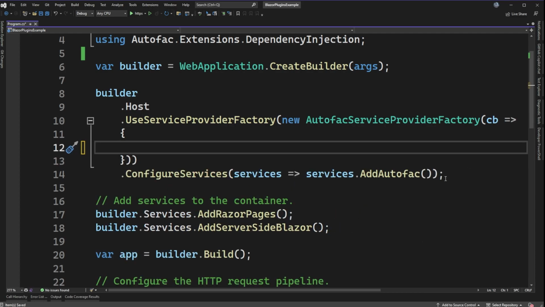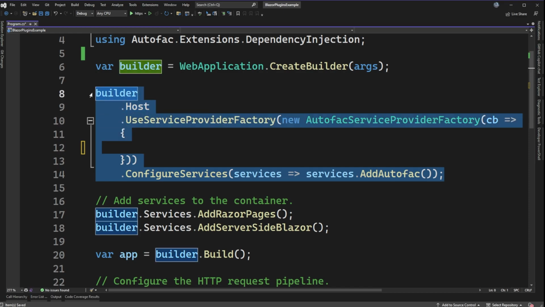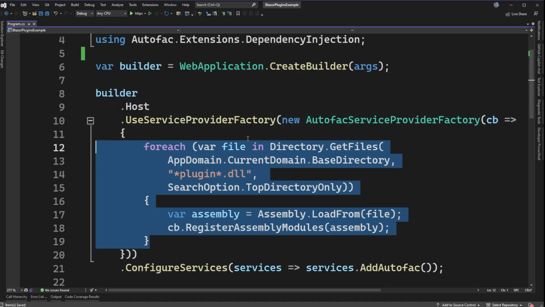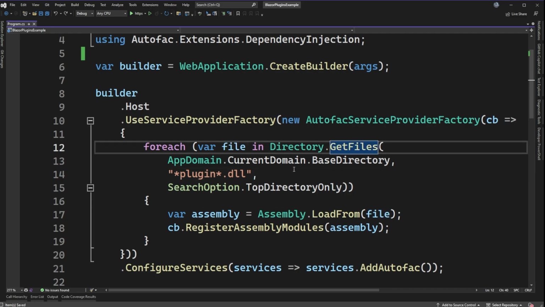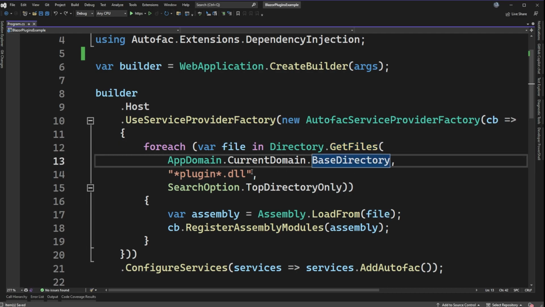So what I have on screen at this point is really the core part that's going to configure Autofac to be the dependency injection framework for our application. But the piece that I have highlighted right now is what we're going to use to discover and register plugins. Just to briefly explain what this is doing, it's going to check for files in the directory where we're running from, and it's going to look for any DLL that has plugin in the name.